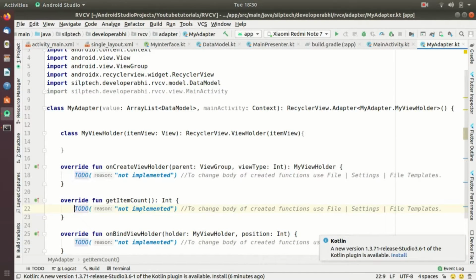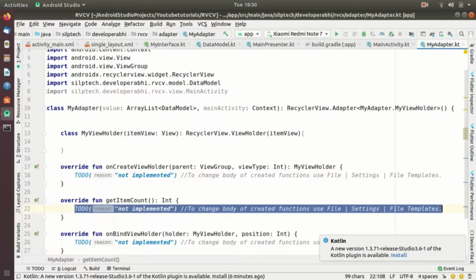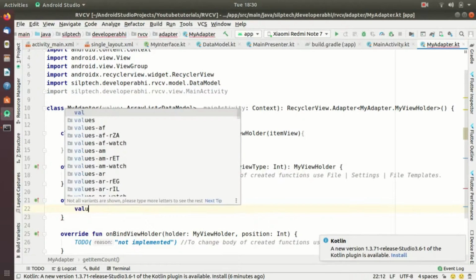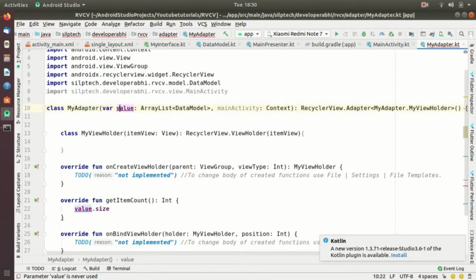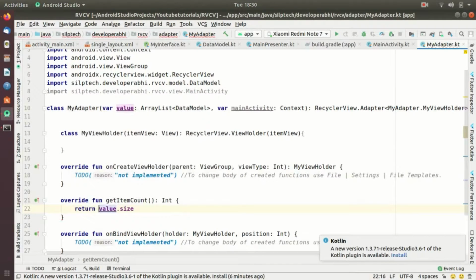So now we go to get item count, and let's do value dot size. Before we go to value dot size, let's create this as var, and also this context as var here. So okay, value dot size is great. Let's write return value dot size. The first part is done.